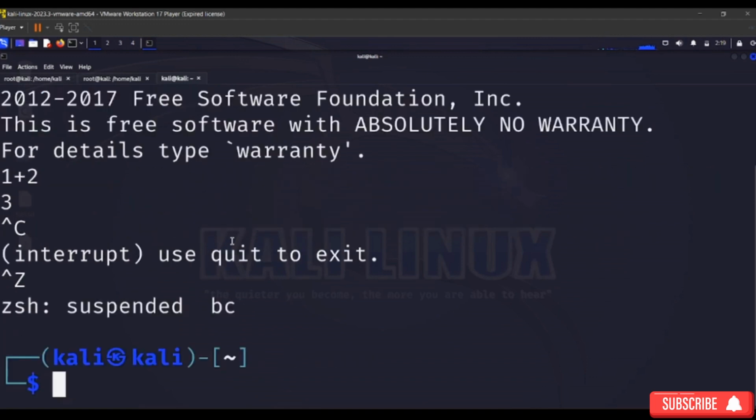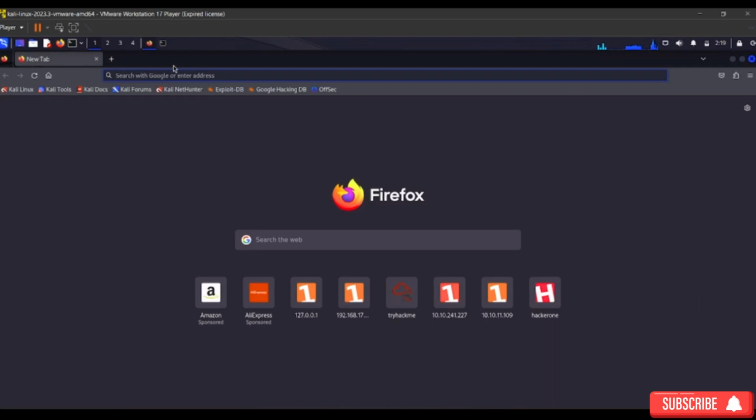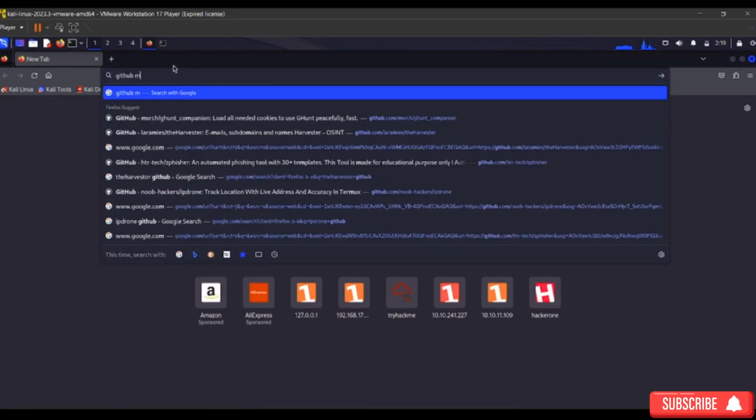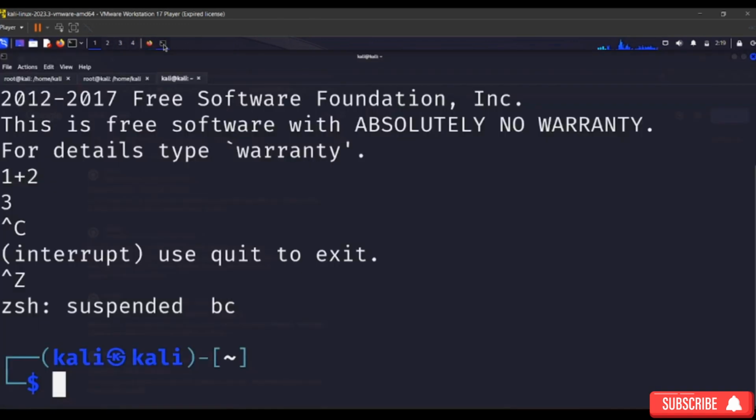And now if you want to install any tool, or if you want to clone any repository from GitHub, you can use the git clone command. So let's move to GitHub and we'll install a tool, that is the Mr. Fish tool. If I want to install this Mr. Fish tool, I can use the git clone command. Okay, so let's see how we can install it.